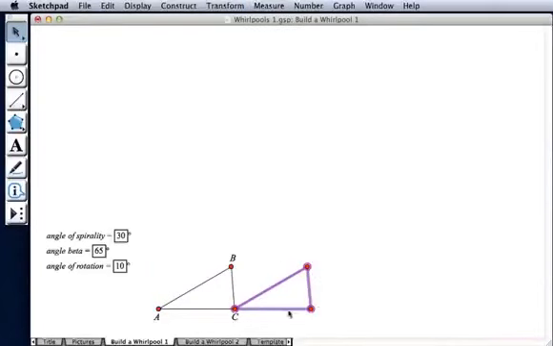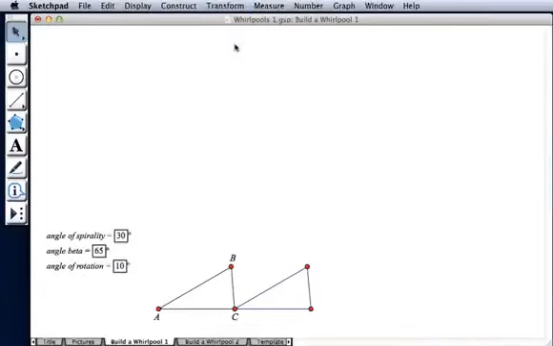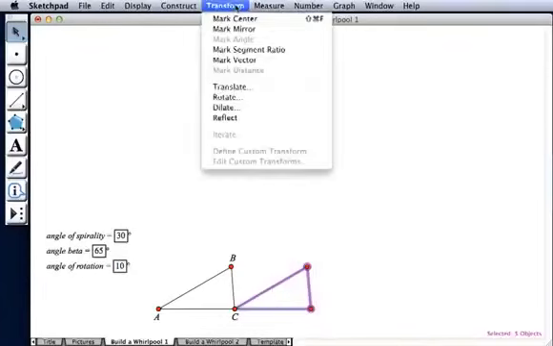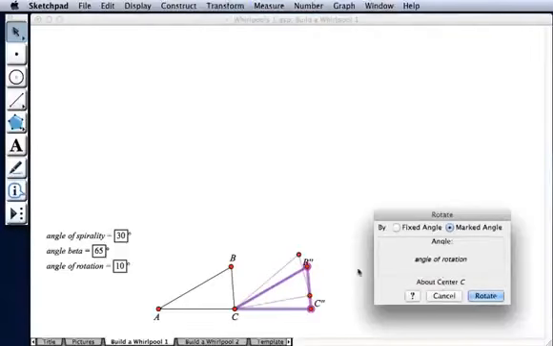Now I'd like to take this translated triangle and rotate it by 10 degrees about point C. So to do that, I'll double-click point C to mark it as the center of my rotation, and I'll select the angle of rotation and choose Transform, Mark Angle. Now I'll take my triangle, go back to Transform, and choose Rotate, and I will rotate it by 10 degrees about the center point C.